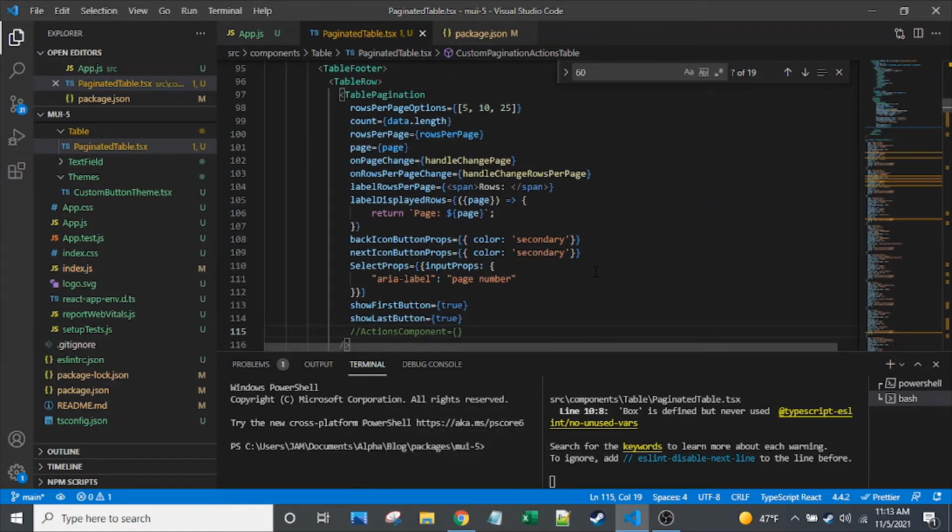So interesting to note, if you do that, then these icon button props won't work anymore, because you're replacing the default rendered components or elements with your own, and so of course these props won't work. And I believe those are the only two that essentially get disabled if you choose to create your own custom actions component. So just keep that in mind.